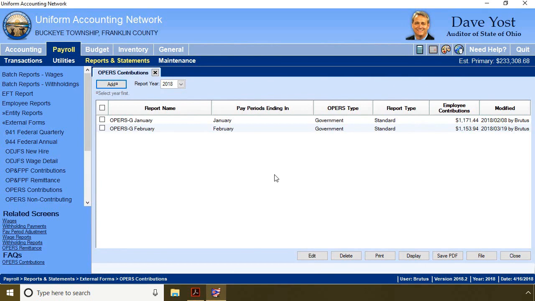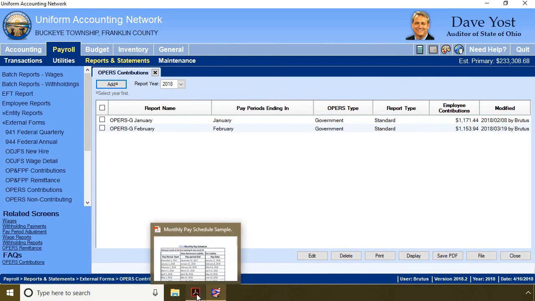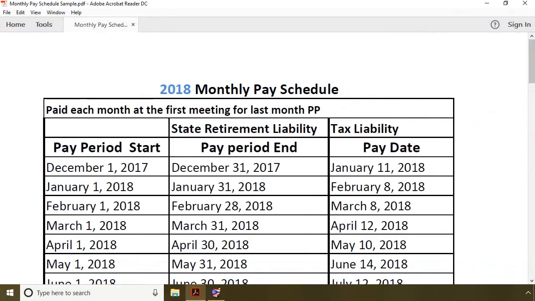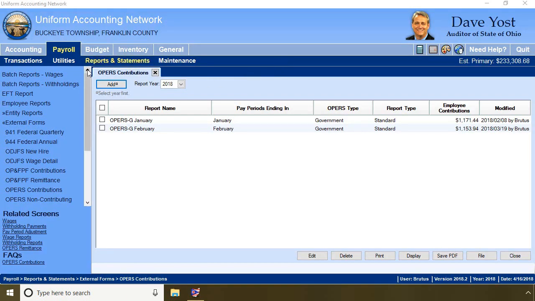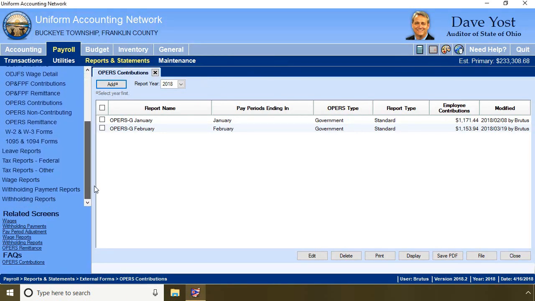The first thing I want to do is look at my pay schedule so I can see what the pay period should have been. So my paycheck date was April 12th, and the pay period should have been March 1st through March 31st. Let's exit out of here, and I'm going to go to Payroll Reports and Wage Reports.